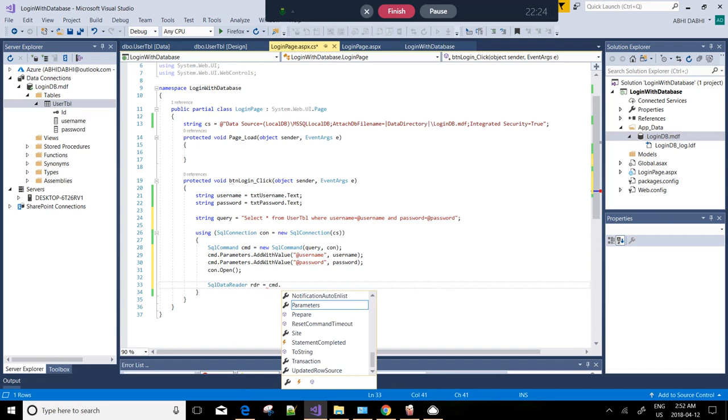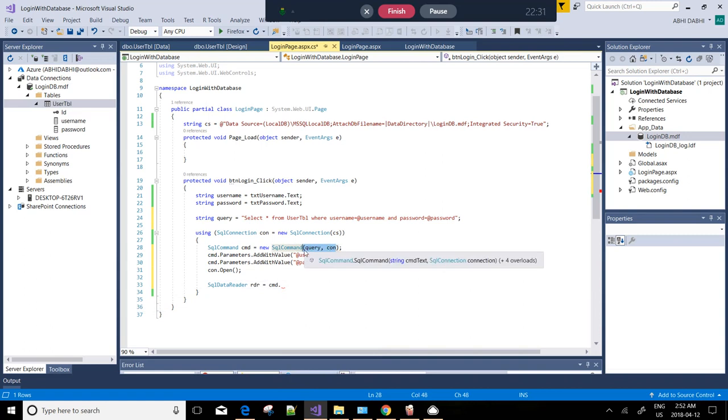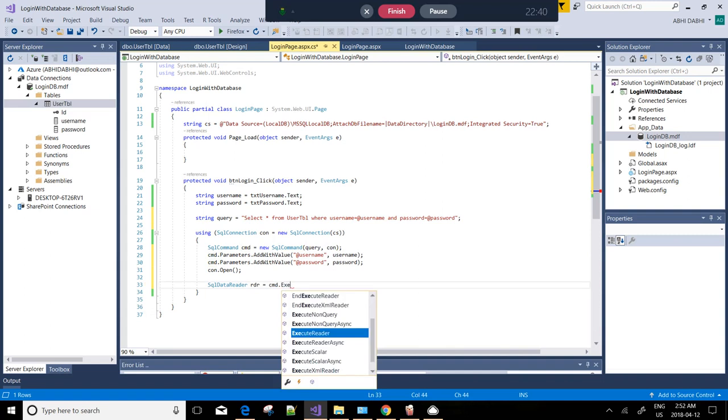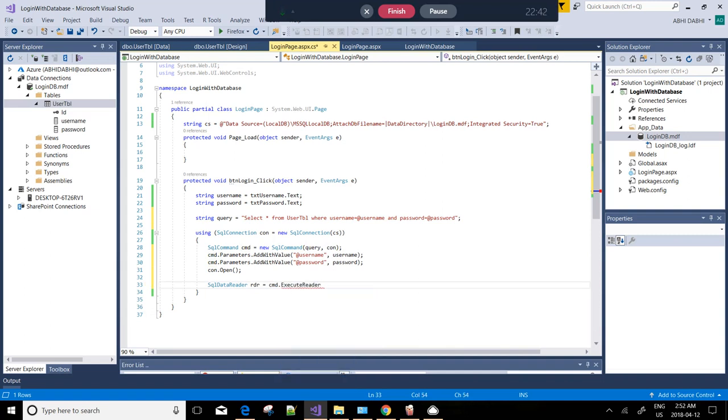There is a command name. We will execute this query because this includes everything, this query and this connection too. So we will just execute this cmd object, and there is a method named execute reader. It will execute everything, the whole SQL command, query, connection. It will make the connection, so you don't have to worry about anything.